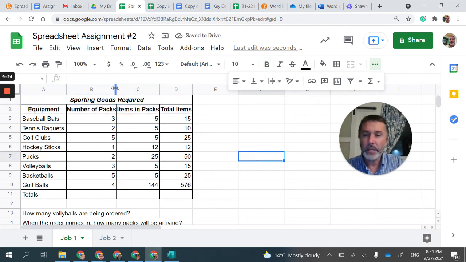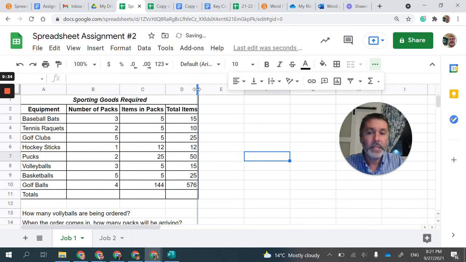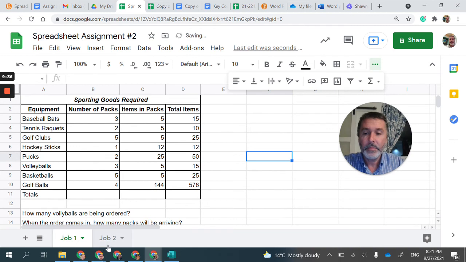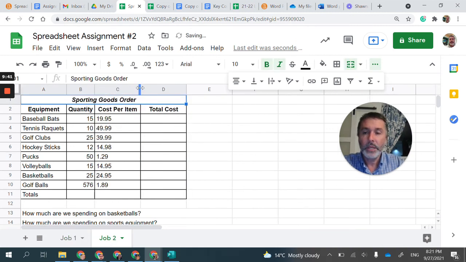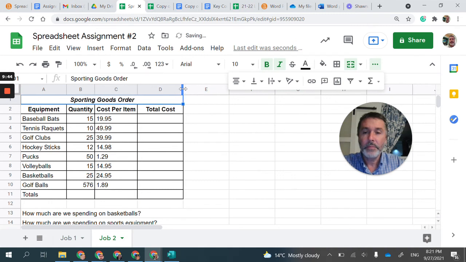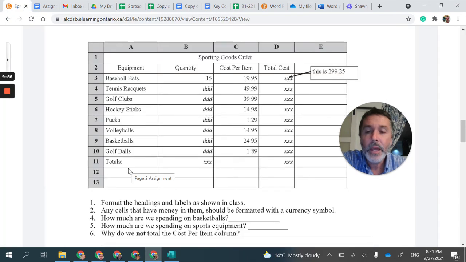I'm going to double click this again. And because I had bolded, it meant that it took a little bit more space, and you can see that these cells now take a little bit more space as well. I'll adjust my quantity, cost per item, total cost. So remember, you need to add the formula for this times that. And then finally, the sheet says any cells that have money in them should be formatted with a currency symbol.